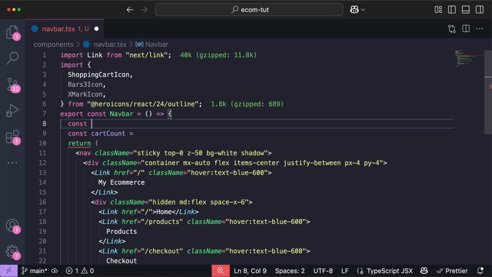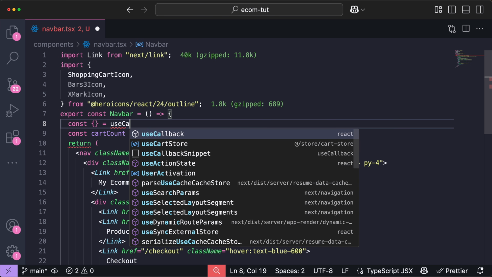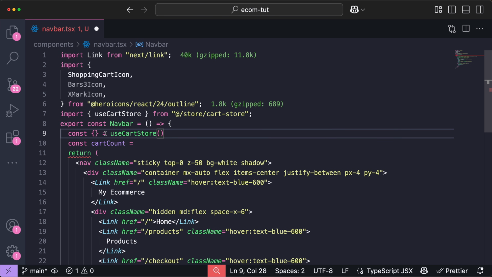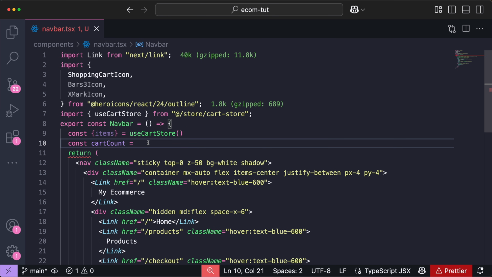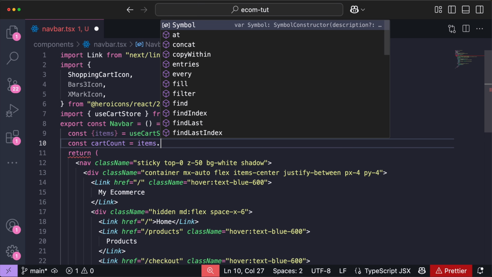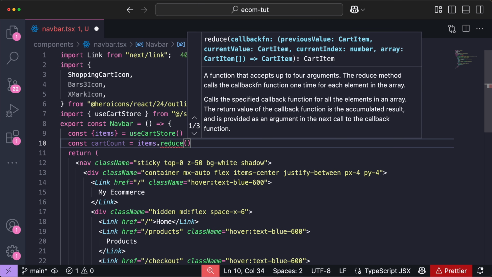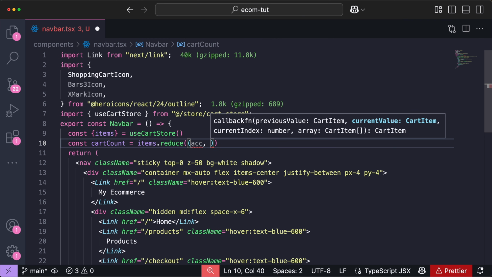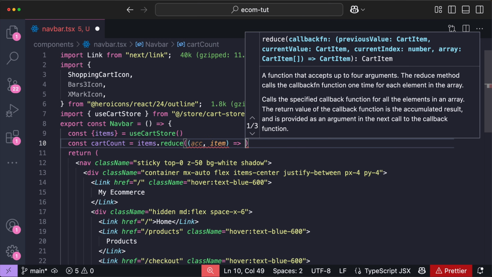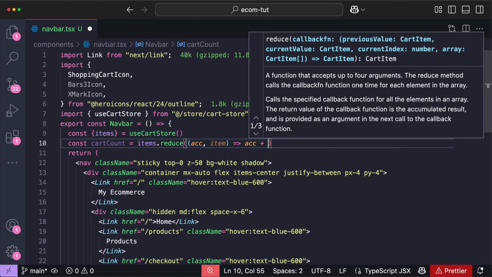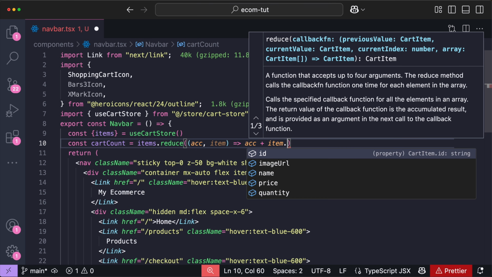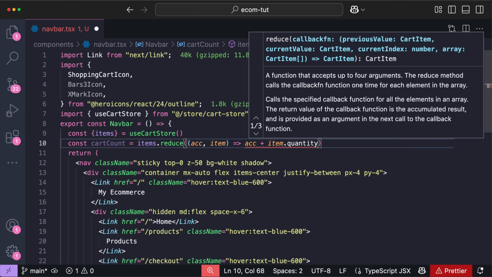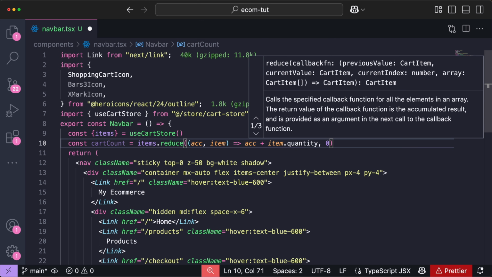So I'm going to say const and set it equal to useCartStore. And we'll destructure the items from it. Then to actually get this information, there's a handy way to do it, which is we use the reduce function. And the reduce function will allow us to loop through first the accumulator and the item. And I'll say ac plus item.quantity, so we can get the quantity of the item. And we'll put 0 over here.